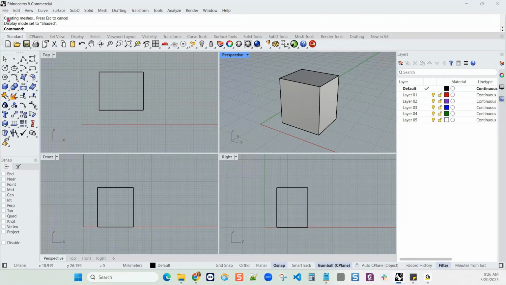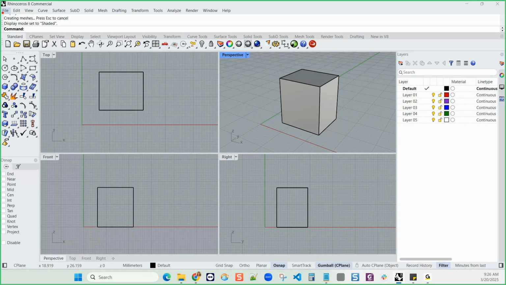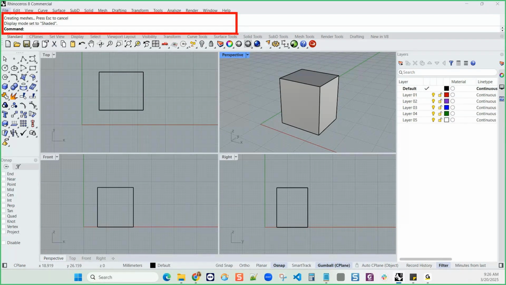The most important part of the screen is your command prompt area. And this is where you communicate with Rhino, where Rhino communicates with you.